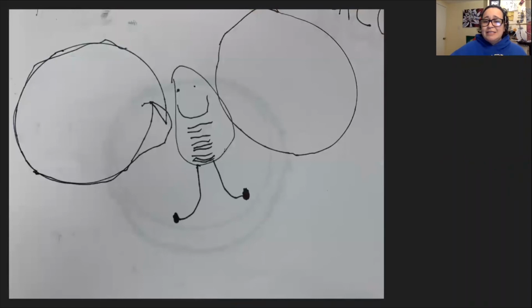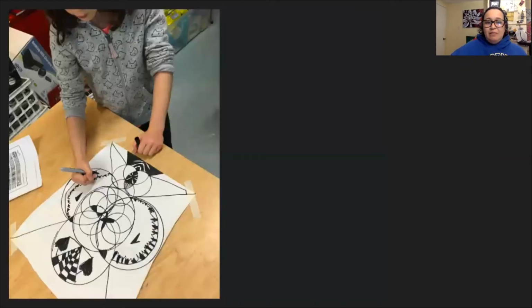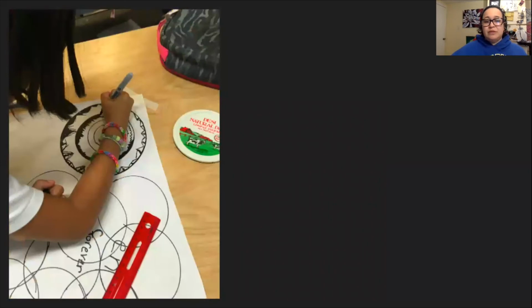Same here. This is an adorable butterfly. Just look at those lines in the tummy. I do a whole month almost on just circles. We use recycled materials, we use tape rolls, we use different designs, resources. We might use some rulers if the kids are interested. Notice I have rulers here.